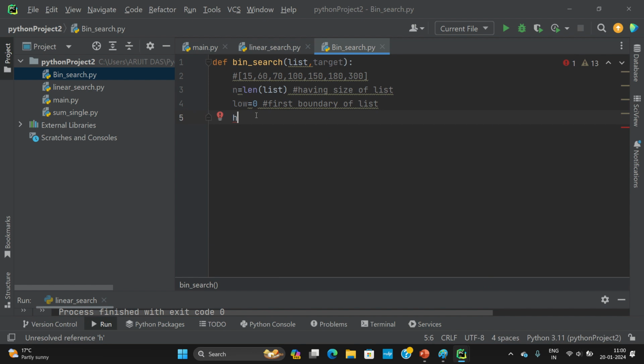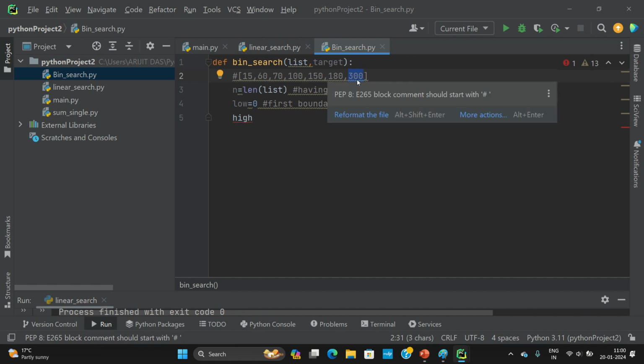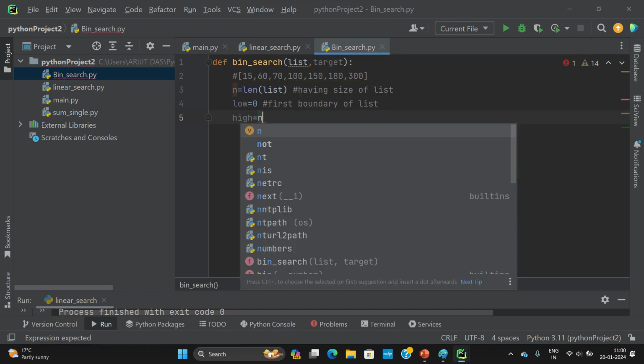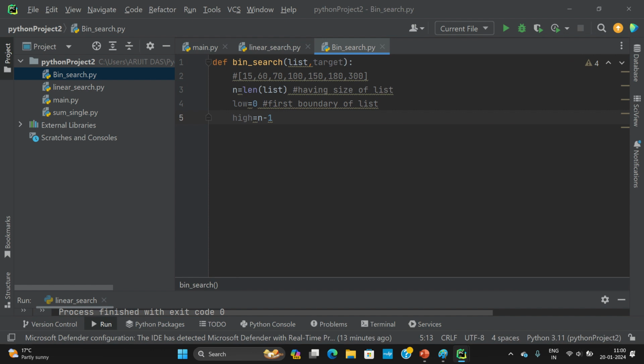Next, the front cover page or the page after the content page. And the next one is the last boundary of the list. So in this case, 1 2 3 4 5 6 7, the size of the list is 7, that means the last index is 6. So that means the size of the array minus 1, high is equal to n minus 1. Fine. So this is the last boundary of the list.